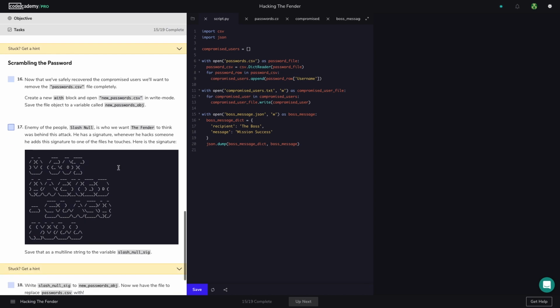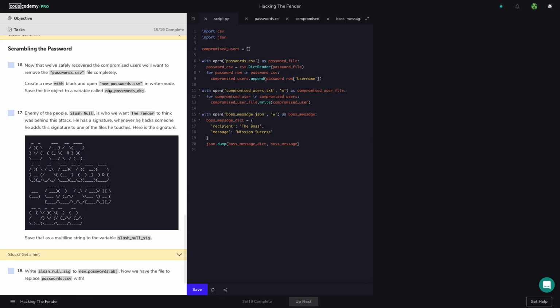We're going to be scrambling the password. So now that we've safely recovered the compromised users, we're going to want to remove the password CSV file completely, and we're going to create a new with block and open the new passwords.csv in write mode, and then save that. So the Fender will actually read the new passwords, and he'll actually see our signature.